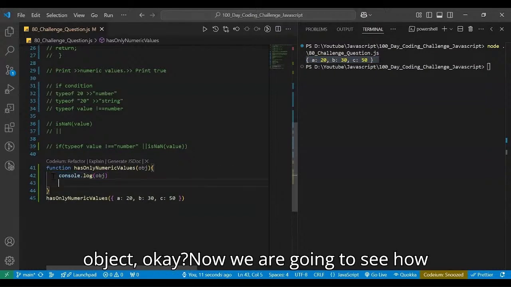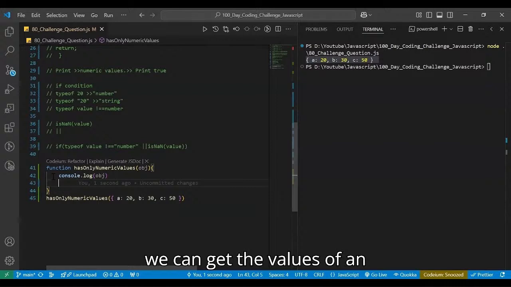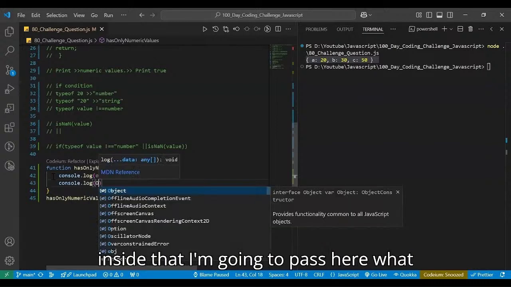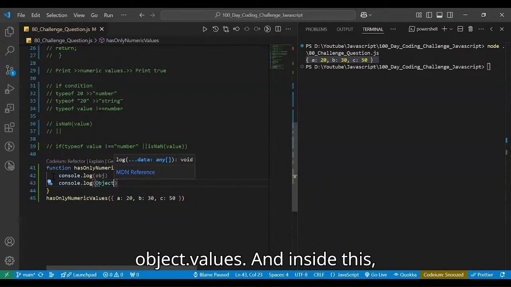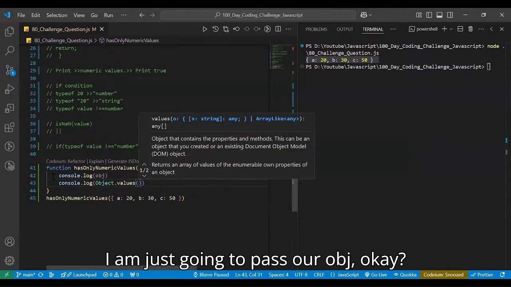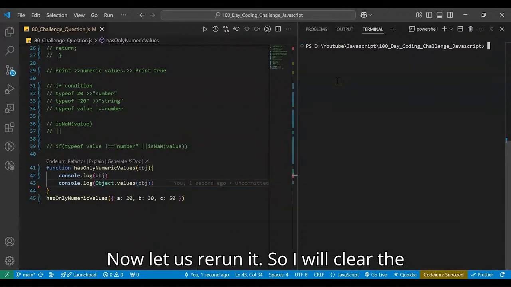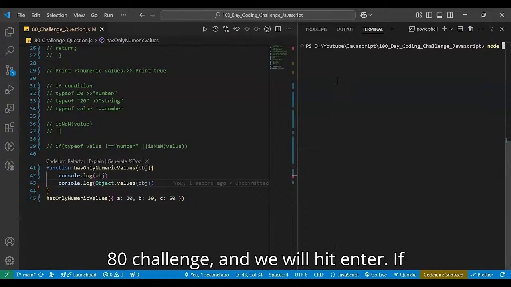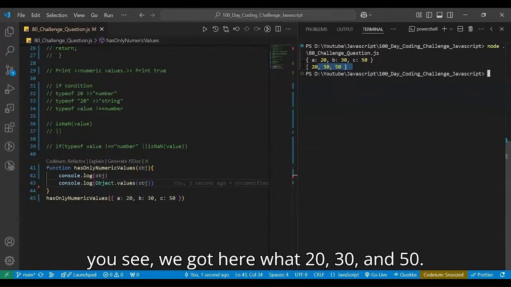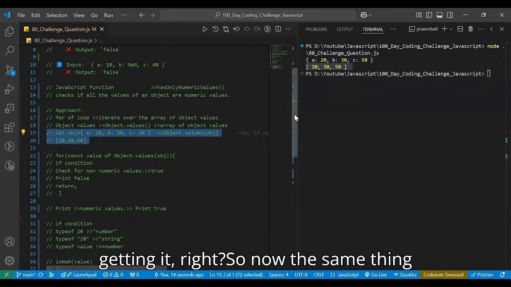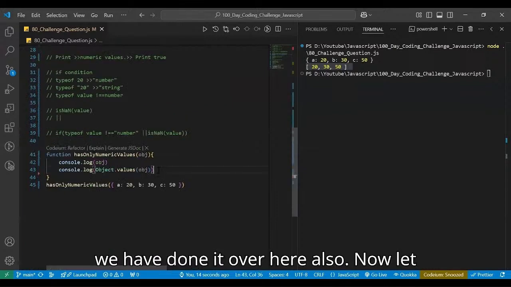Now we are going to see how we can get the values of an object in an array. For that I will write console.log, and inside it I pass Object.values, and inside this I just pass our obj. Now let us rerun it. I will clear the terminal, write node and the file name, and hit enter. If you see, we got 20, 30 and 50. This is exactly the same as what we expected, so we have done the same thing here.